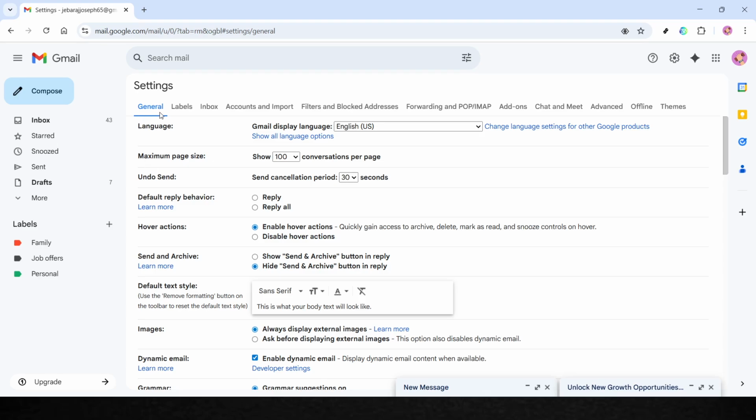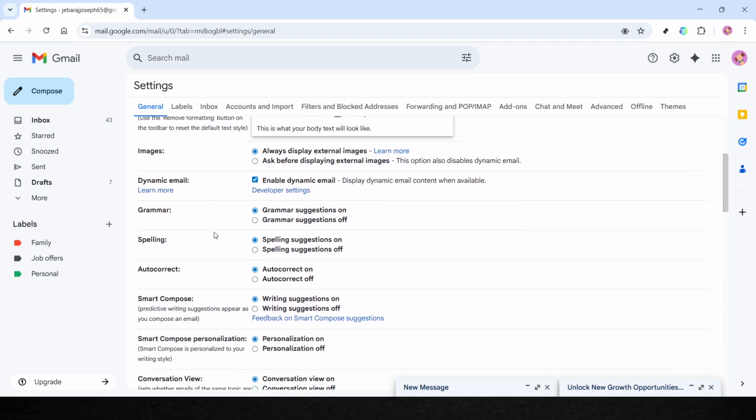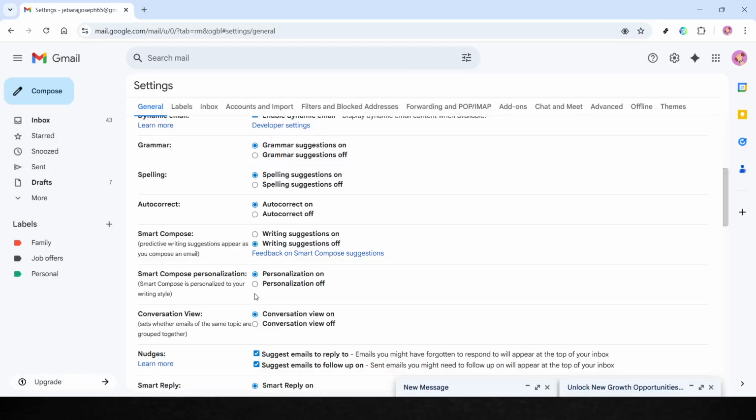Once inside the settings, navigate over to the General tab. Scroll down a bit, and you'll see sections for Smart Compose and Smart Reply. For Smart Compose, you'll see two options, one for writing suggestions and another for personalization based on your writing style. Simply check the box to disable these features if that's what you wish to do. Moving on to Smart Reply, you'll find an option to toggle this feature off as well.